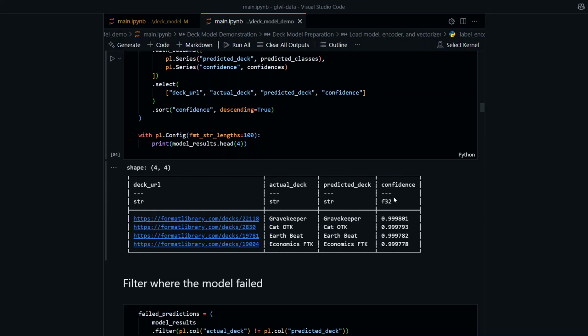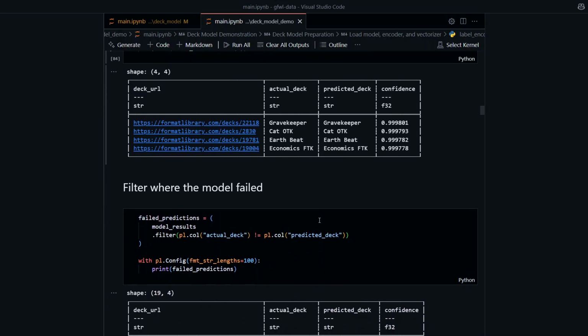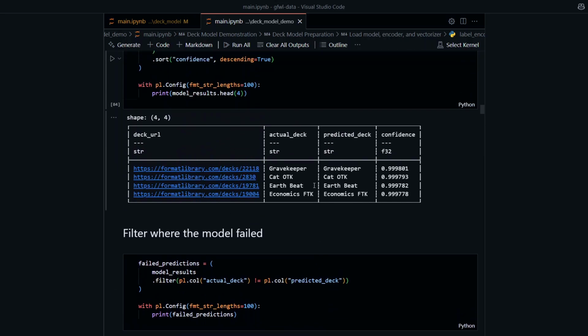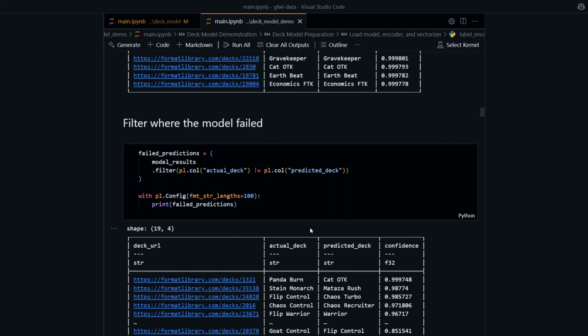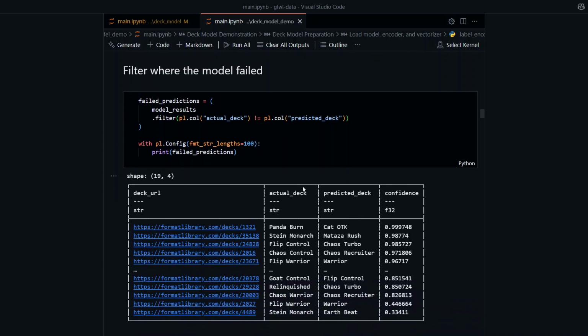So the confidence is a number from 0 to 1, and it shows how confident my model was in its prediction. So what this shows here is the deck URL. This is the actual deck in format library. And this is the actual deck that the format library says it is. And this is what my model predicted that deck to be. And this is the confidence level. So you can see for the first 4 samples here, Gravekeeper, 99% confidence. Great. Now I'm going to take this data frame and filter for where the model predicted incorrectly.